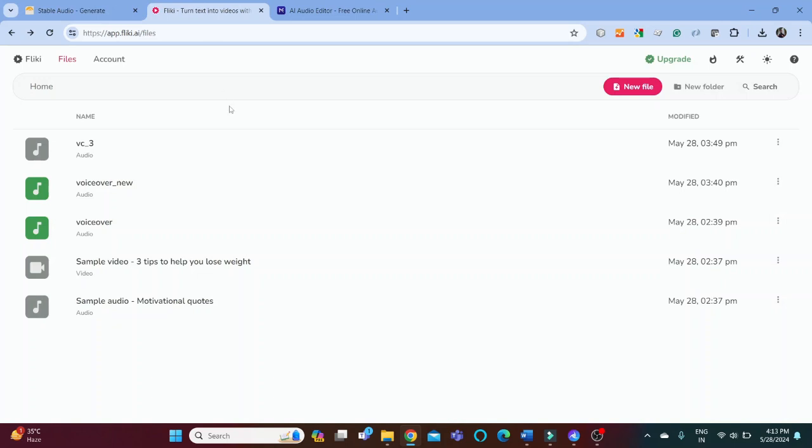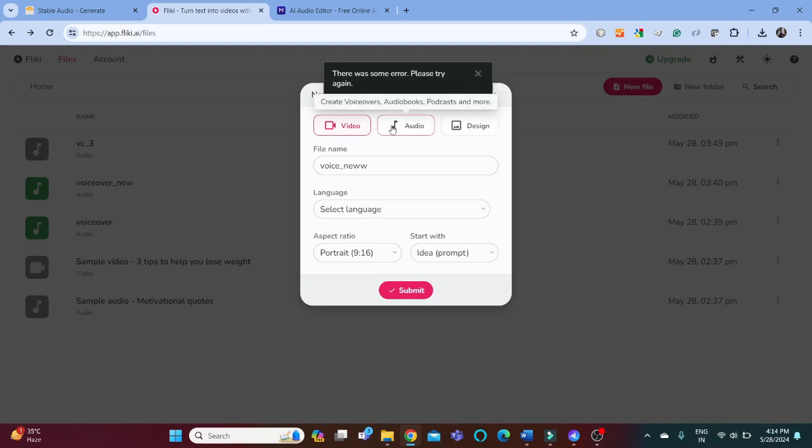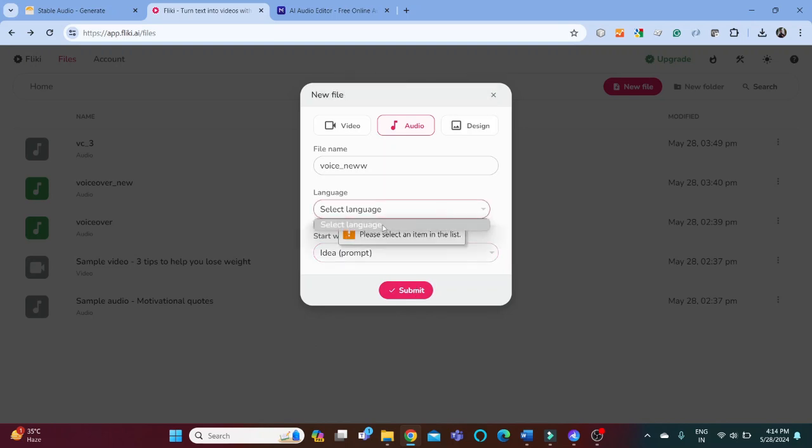So we have seen this Flicky tool already. So let's create the voiceovers for the same. So I want to create a new file, audio. I'm just giving the name of voice underscore new. It is asking which language you want to select, and the prompt. Yes, we can give that. It is asking to select the language. I think it is still taking some time to load it.